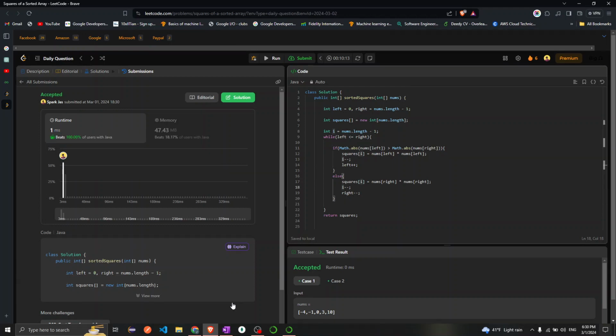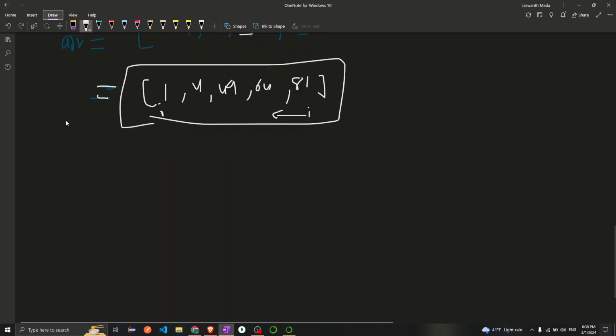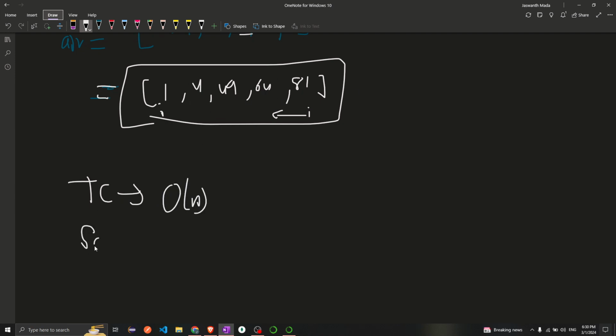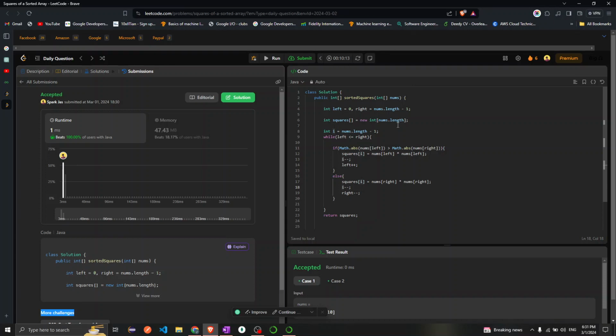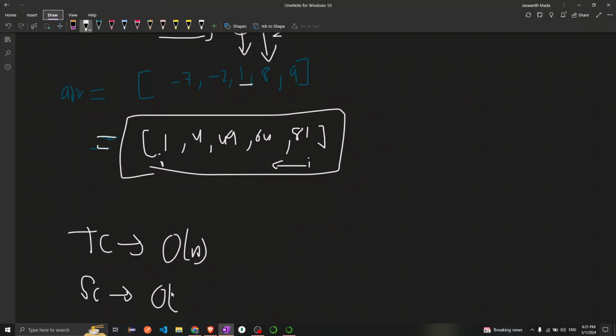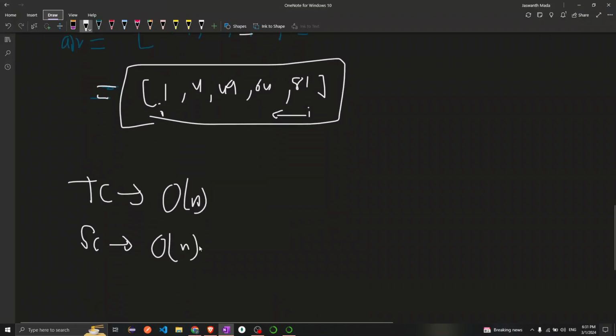So let's discuss the time and space of this. The time complexity of the solution is order of n, right? Since we are only visiting each and every element of the array only once. And the space complexity is, if you consider the resultant array as additional space, then the space complexity is order of n. Otherwise, it's order of 1.